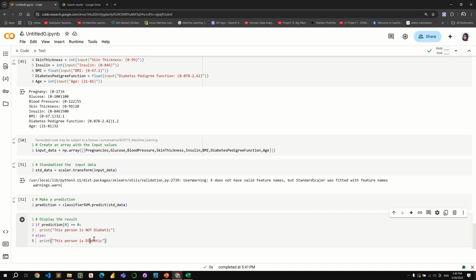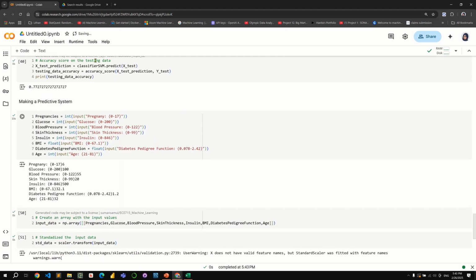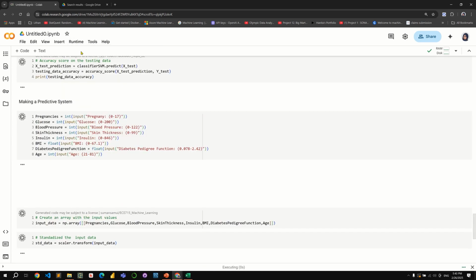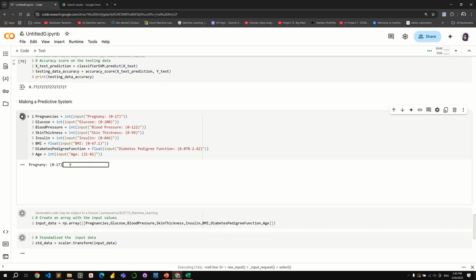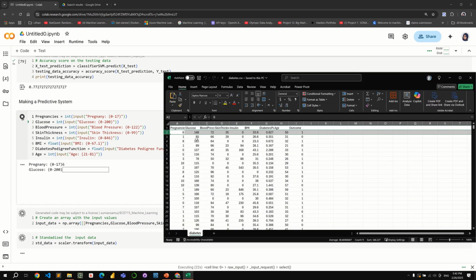Let's try the diabetic one as well. Let's try to run. When you type here, this person is not diabetic. Let's try to run all over and see whether it really works. I just want to follow this data set because I'm not a doctor or nurse, so I still do not know the values. Let me try just this first one. The pregnancy is 6. If I type exactly the same, it should give me the outcome, which is yes, the person is diabetic.